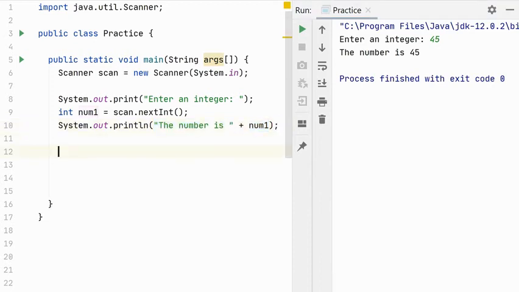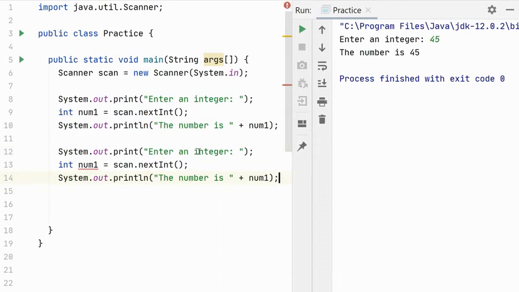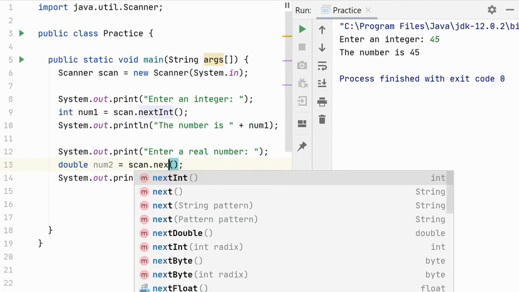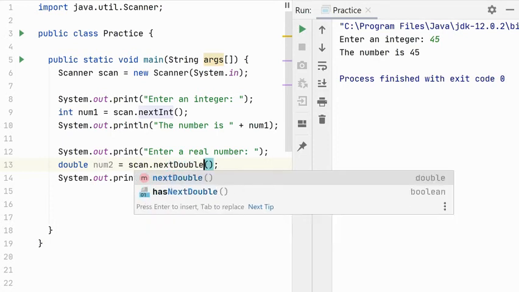Let's quickly do a double. For convenience, I'm going to copy and paste this and then just retool it. Instead of entering an integer, I want to enter a real number, which means that for num2, I really need to capture this as a double. I want to make sure that I use the correct method, so I want to use nextDouble.